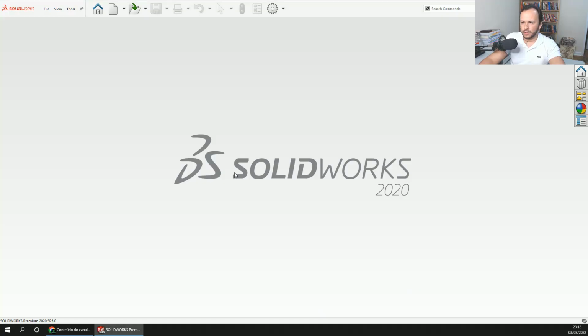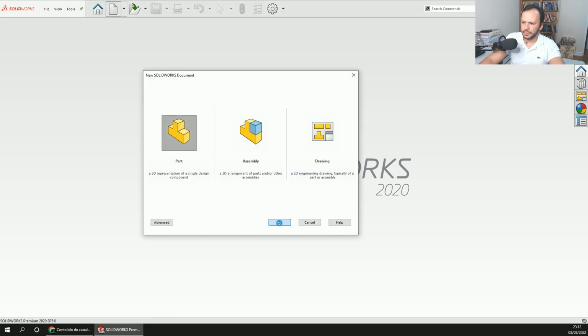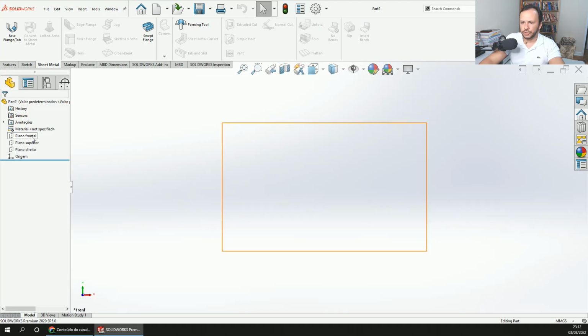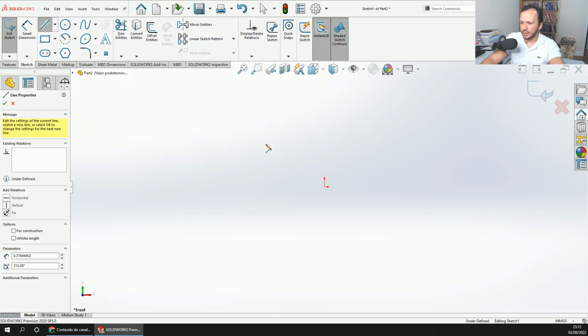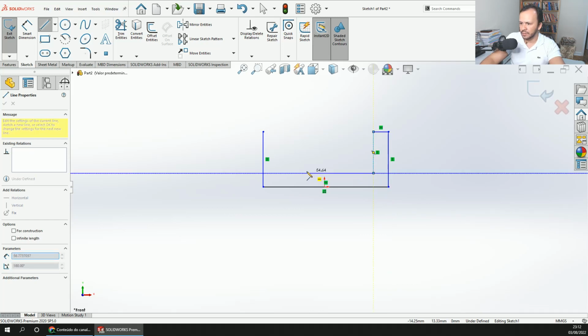My name is Jose and today I'm gonna show you how to transform one part into a shape, okay? With your Solidworks opened, choose new part, okay. Now choose front plane and sketch. Choose the line, select one point on the screen this way, passing through the origin. Just follow this step by step, okay?